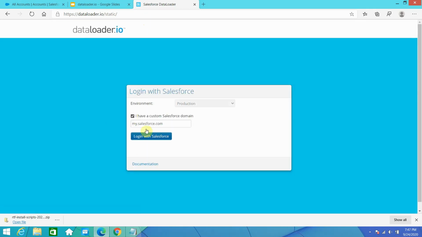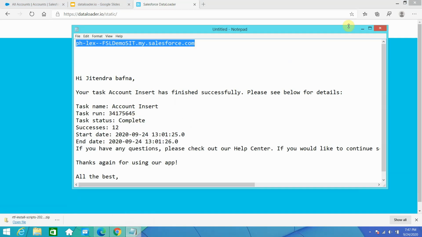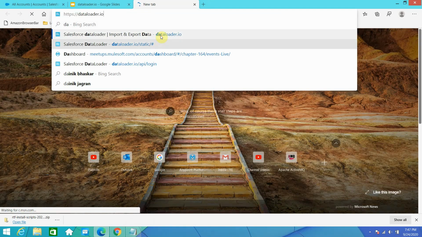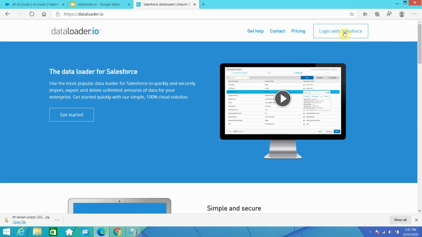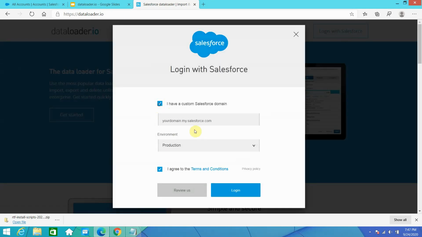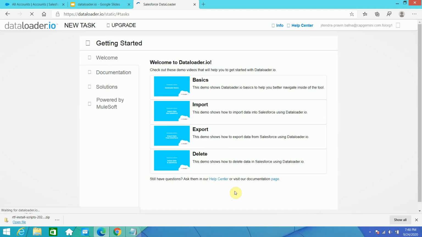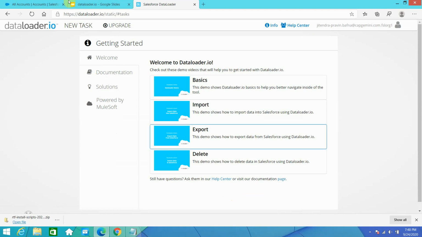Yeah, sorry, let me put my URL again. Something is wrong, I think. Let me try it again. I have some connection issue, I feel. So let me log in with Salesforce again. I have a custom URL. Let me give that sandbox login. I think this time, yeah, I am able to log in to my Data Loader.